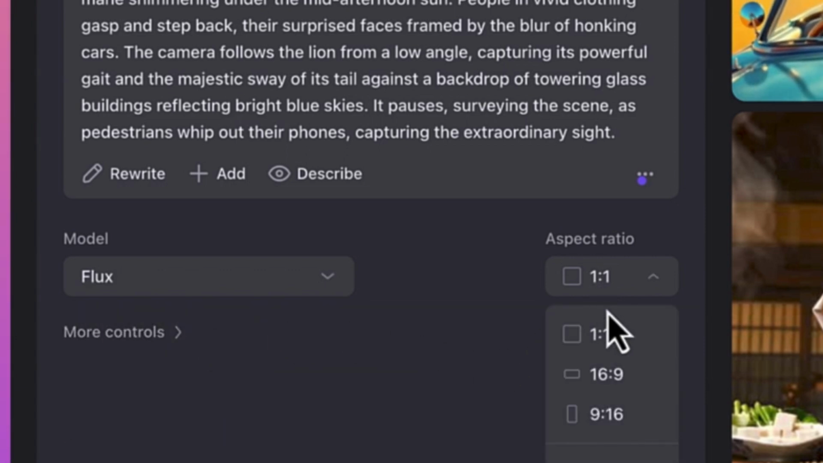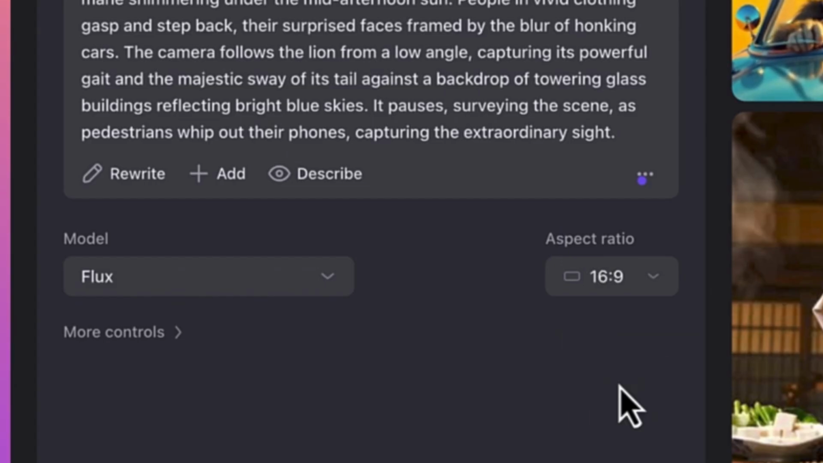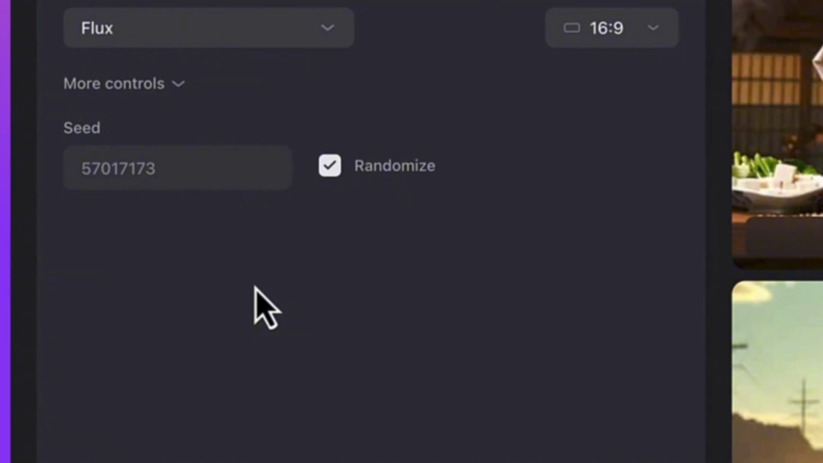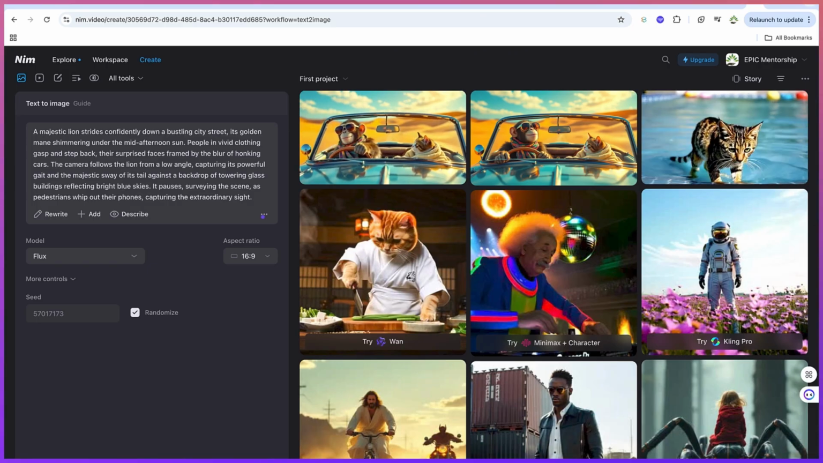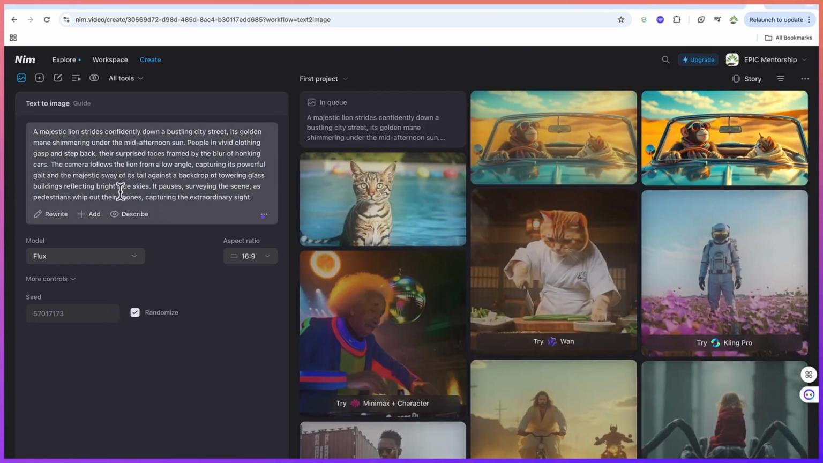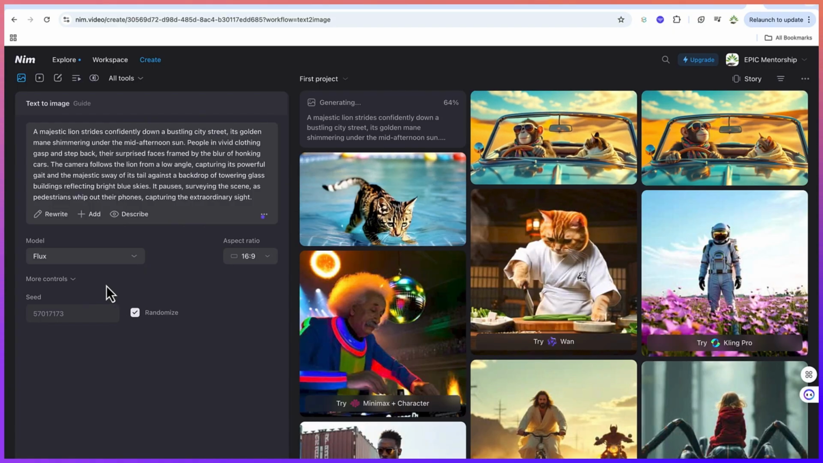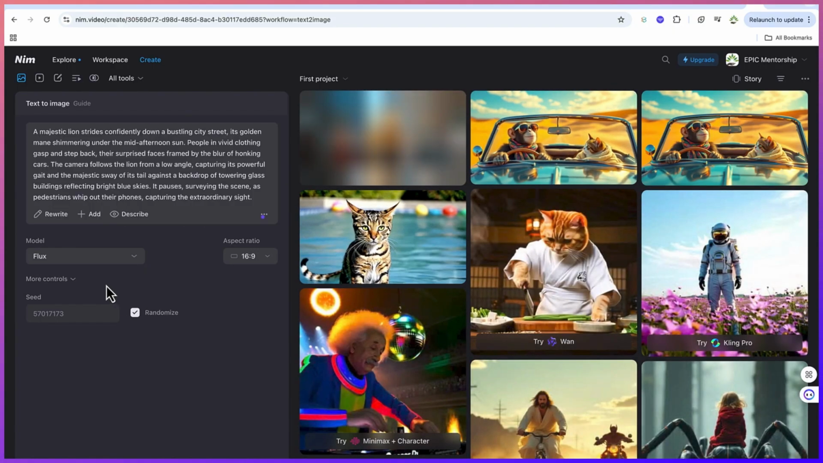Then the aspect ratio, you can define the size of the video. Let's go with 16:9. If you have other controls, you can select from here, like if you want consistency in the character, maybe you want multiple characters, you can use that from here. Maybe you can try something like this in this video. So let's go ahead and click generate after we have inputted the prompt and the details in terms of model as well as the aspect ratio.